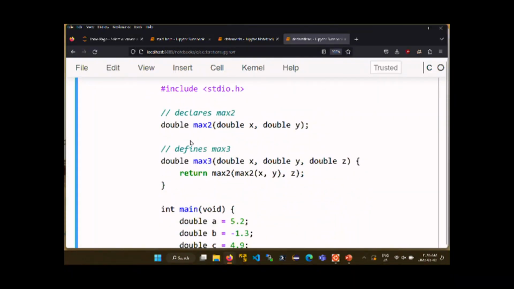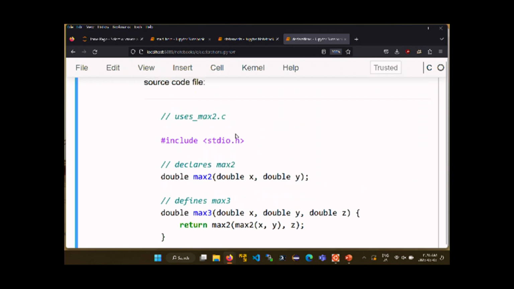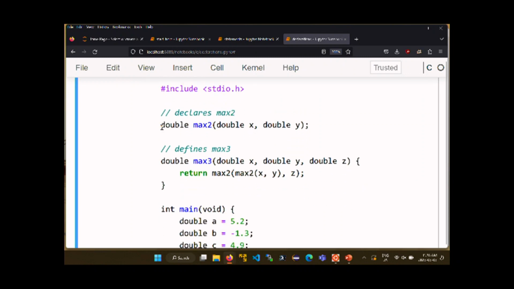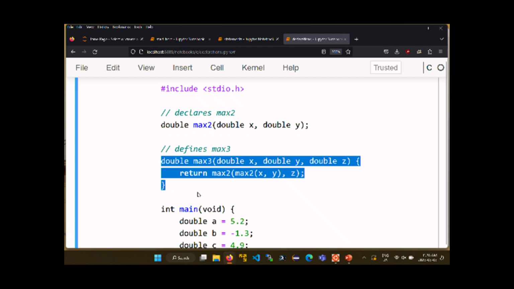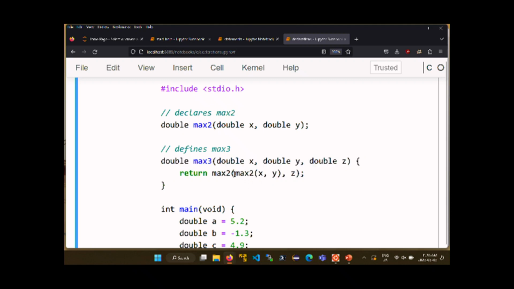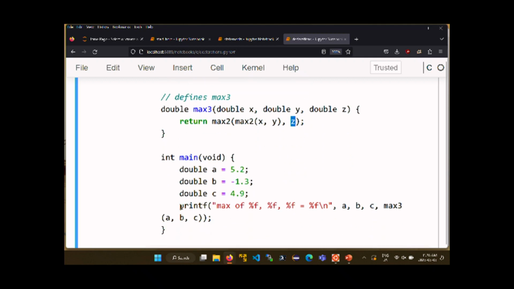So I can write a little program. This is called uses max2. It declares the function max2, no definition. It declares and then defines the function max3. So max3 returns the maximum of those 3 values. How is it implemented? Well, oddly enough, it calls max2. So we find the max of x and y, and then we find the max of that and z, and that's the maximum of x, y, or z. We have a little main method. We've got 3 values, and it even calls max3, which calls max2 twice.